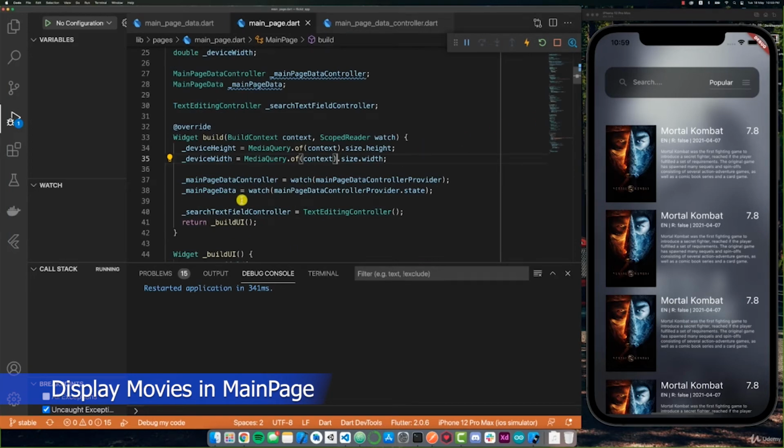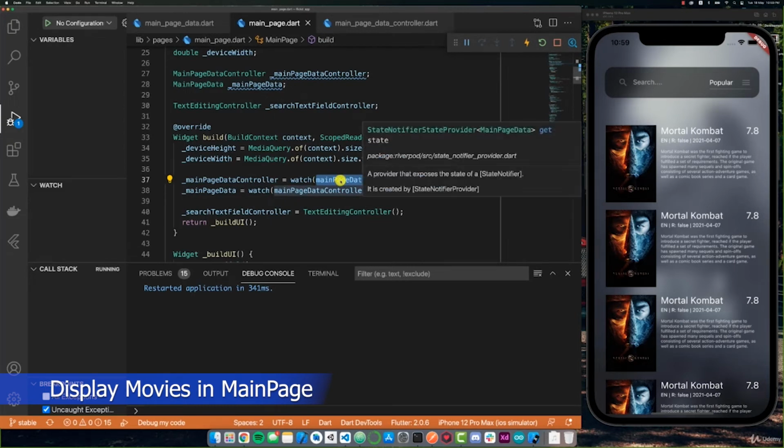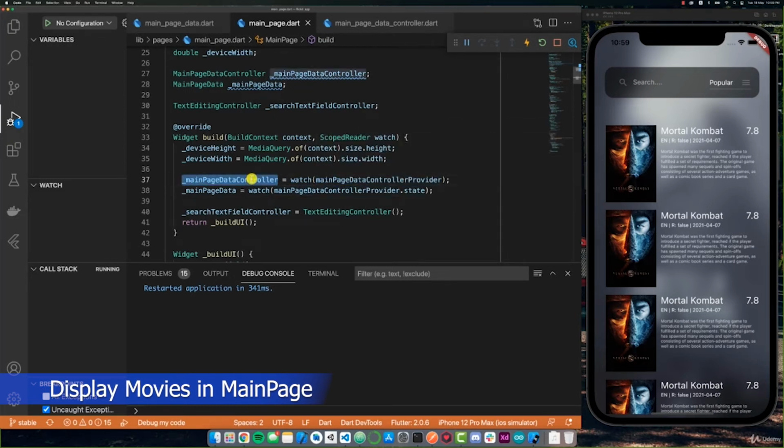Okay, so now that we're back at our point where we had left off, where we had defined these two variables inside of our build function, MainPageData controller and MainPageData, we were setting them equal to a function that is going to watch the MainPageData controller provider, and every time something changes inside of the MainPageData controller provider, it'll reflect and update that value inside of here. And then the variable that we have was the MainPageData variable, which has this watch function that would watch the MainPageData controller provider's state, and every time that state would change, it would take that new state and put it inside of our MainPageData.